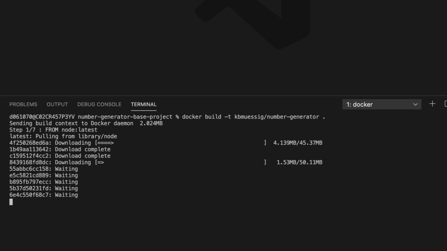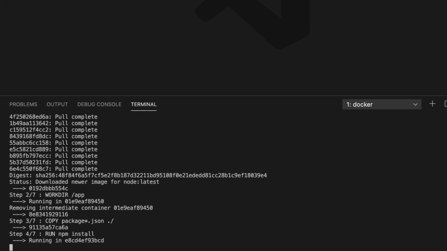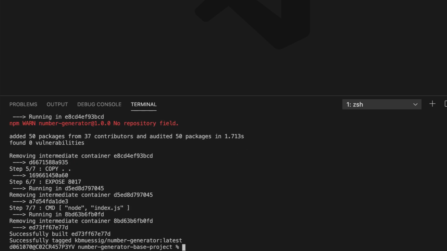So here you see step 1 of 7 from node latest. This will take a little bit because it's going to fetch all the dependencies and everything you need. So let's just wait until that finished. All right, we see here the command line is going through all the steps we've defined in the Docker file. And then in the end, we should see that it's got successfully built and it got successfully tagged with the tag we defined. Let's clear the console real quick to make it a little bit more clear for you.